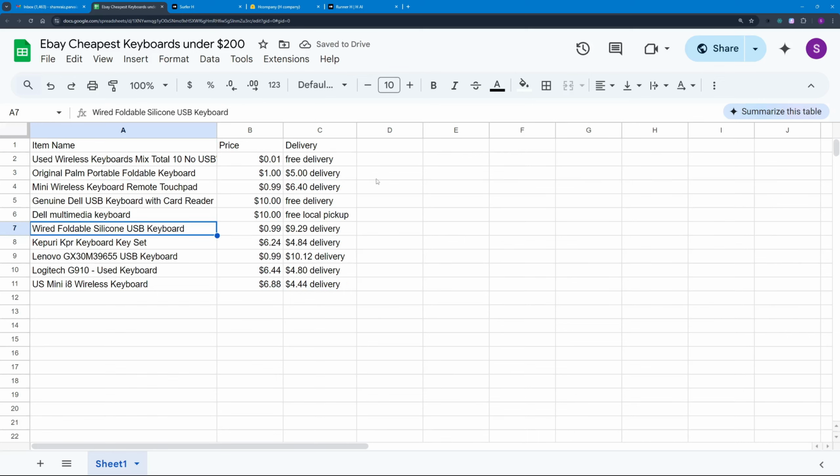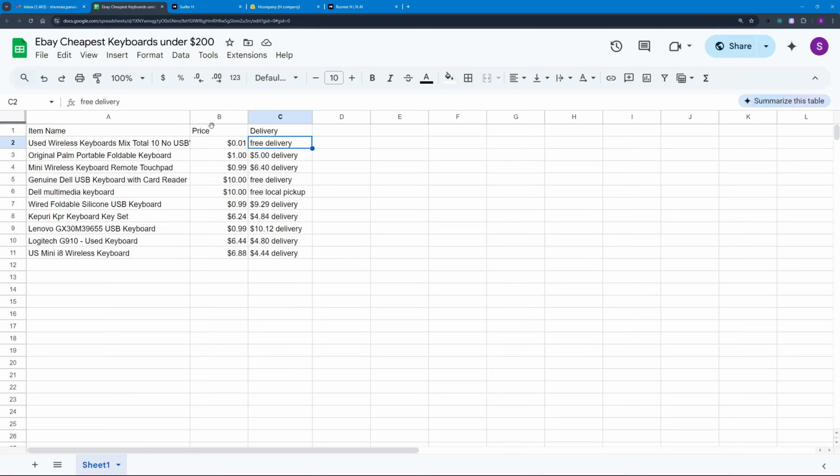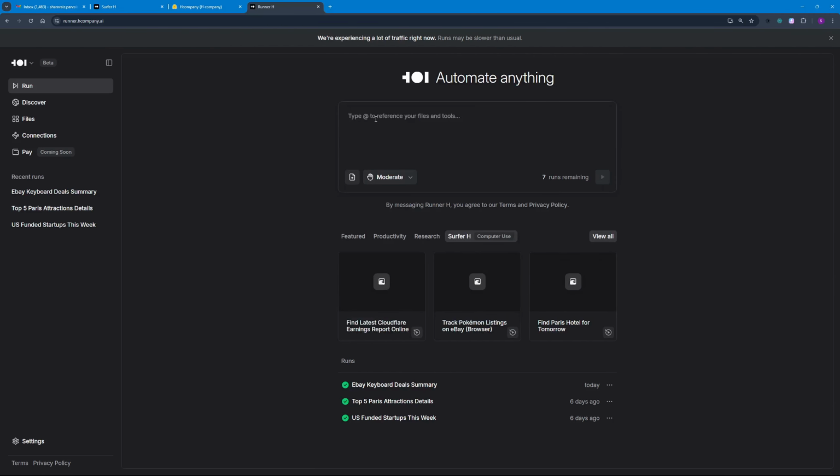I just gave it a task and order in natural language, and it did everything for me. I didn't have to go and scroll all those pages myself. This is something futuristic. So we have the price, the delivery, and the item name, which is really great. Now, this was just one test, and I want to test out another use case.